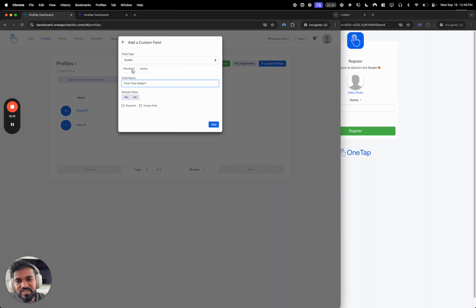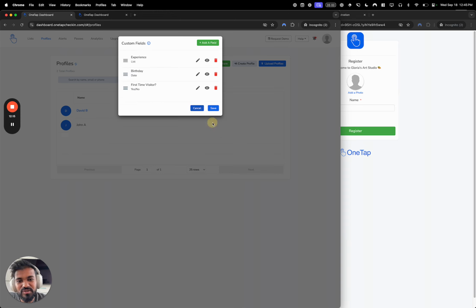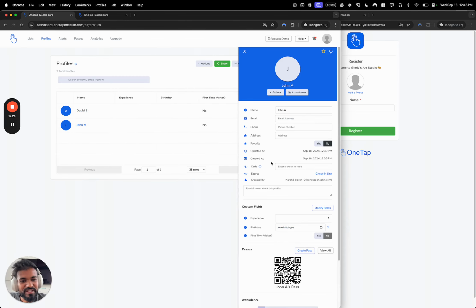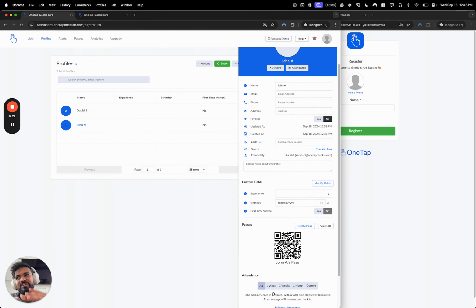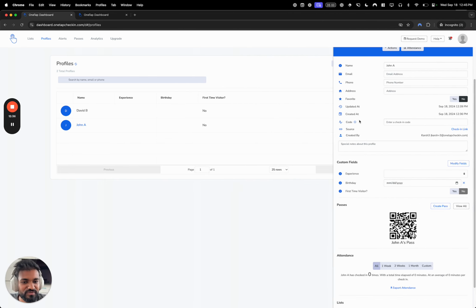And this is a yes or no field, and we just want to say default value is no, and then just hit the save button. So we've created custom fields, which are like custom properties. Similar to your address book, you might have a property that says social media account, like Instagram username, or maybe a relationship, like is it a dad, is it a mom, is it a cousin, etc. The same thing with OneTap, you can have custom fields for each profile.